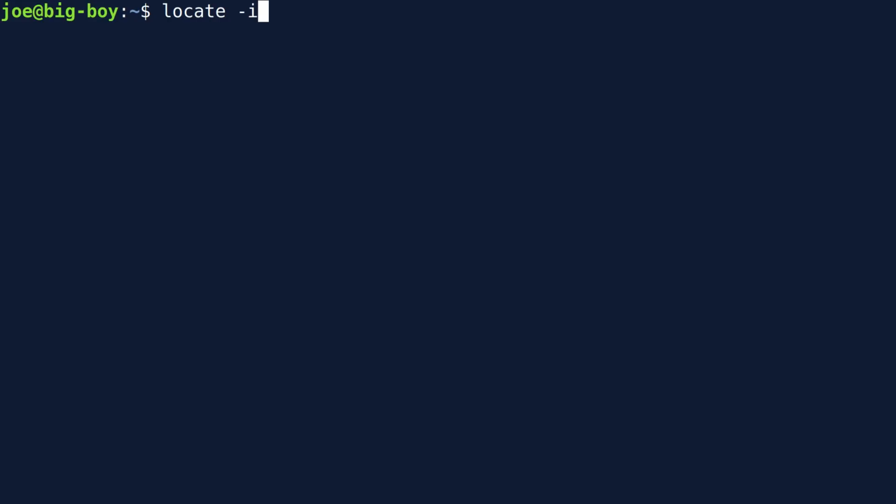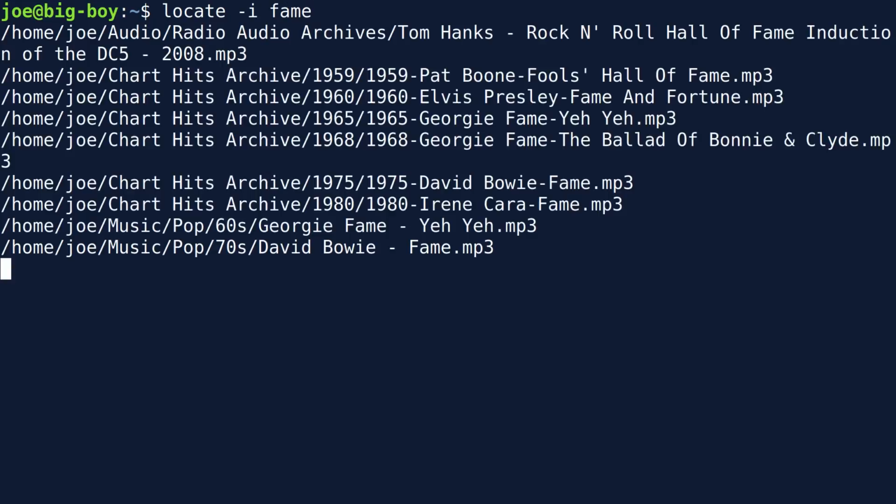So we'll use locate, and we'll do -i, which means it's going to ignore the case. So we're going to use the same thing again. We're going to type in fame, but this time I'm not going to worry about making it a capital F. Well, look, we get the same results without the errors. Pretty cool, huh? And it works very quickly because it's searching that database.